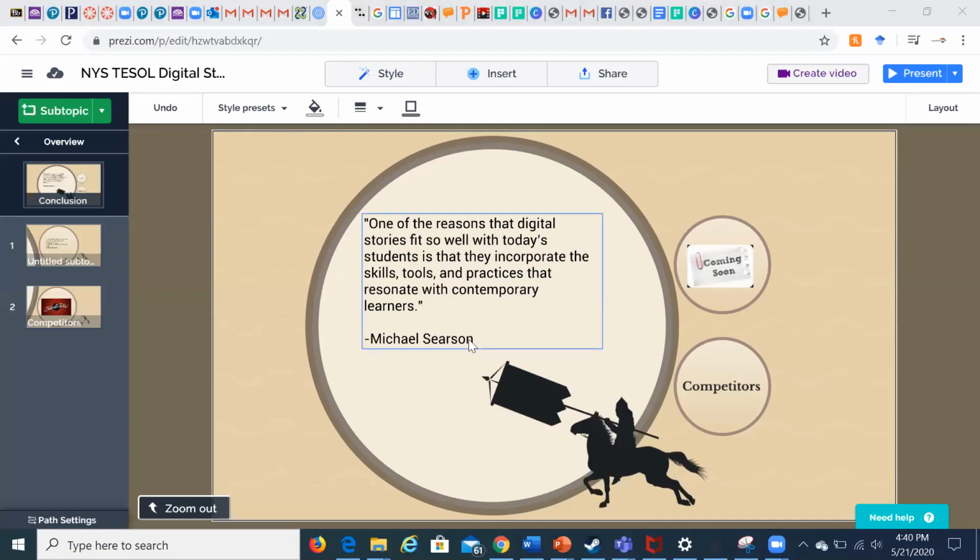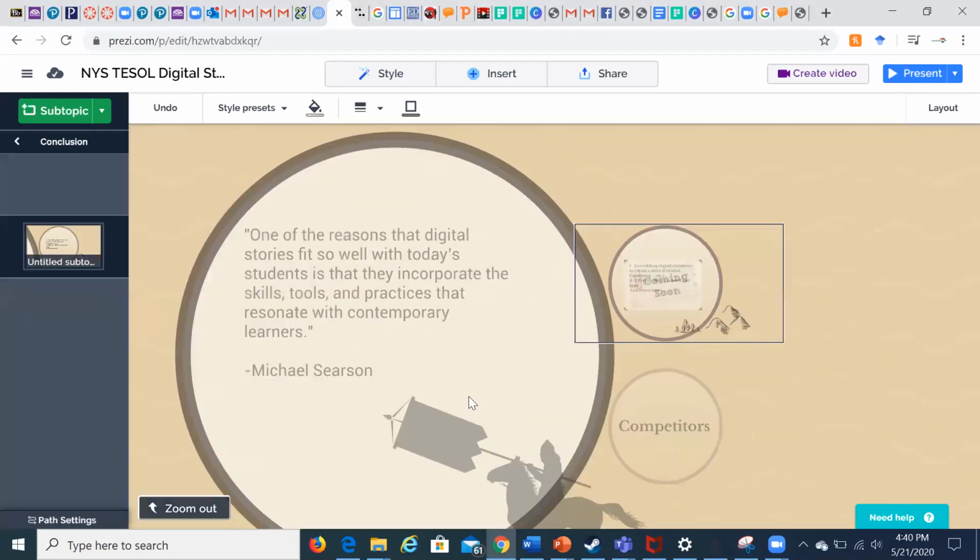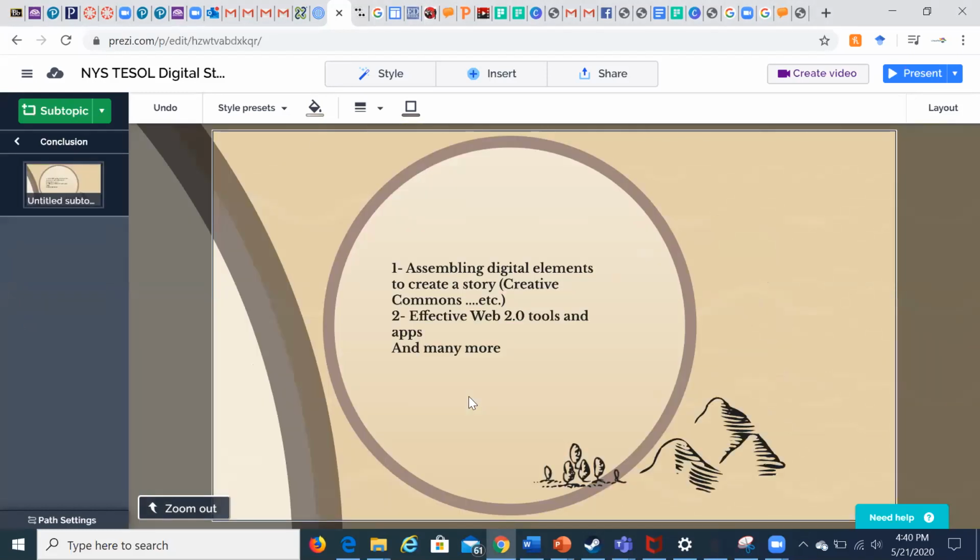Okay. So let me just click. So maybe in the future, we may talk about assembling elements of digital stories. What are the effective Web 2.0 tools? What are other examples from research? Because when research is published, we feel that there is support that this would work, so let's do it, okay? And also we can explore more about other stuff.